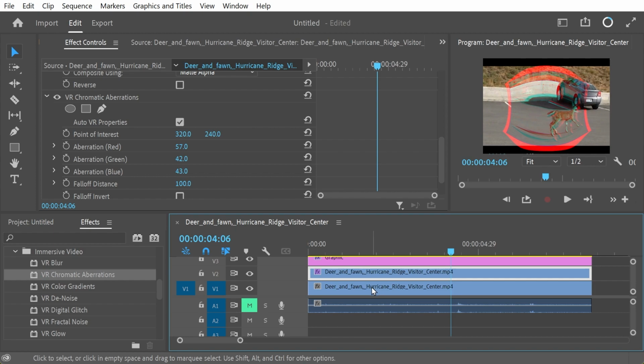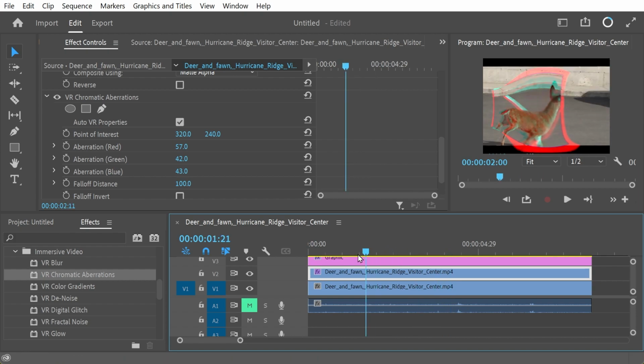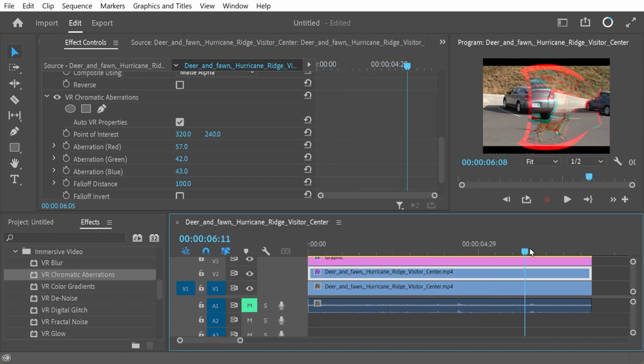So basically 2 ways to do it. One is you can just cut it out. And the second is you can layer the video on top of another one. And then you can actually create like a really cool effect like that.